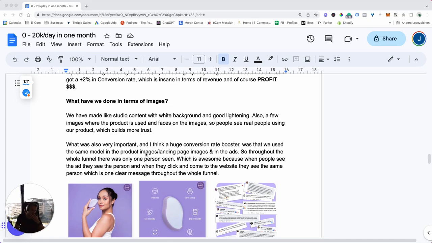And in our case, what was, in my opinion, a really big conversion rate booster was that we used the model from the shooting, which we had in our video ads, on our landing page as well. So throughout the whole funnel, we had the same person in our ecosystem, let's say it like that. When a person was watching our ad, she was seeing our model, and as soon as she clicked on the ad, she was also seeing our model on the landing page. So there was no mismatch between ad and landing page.